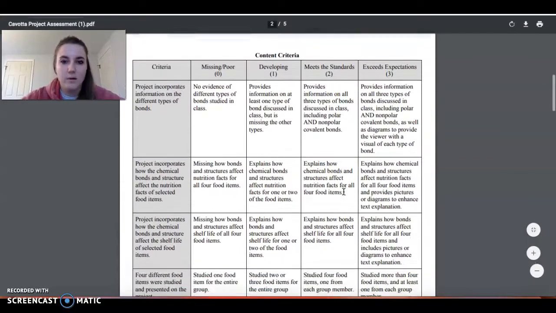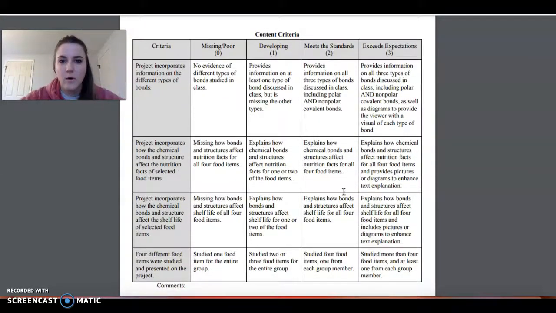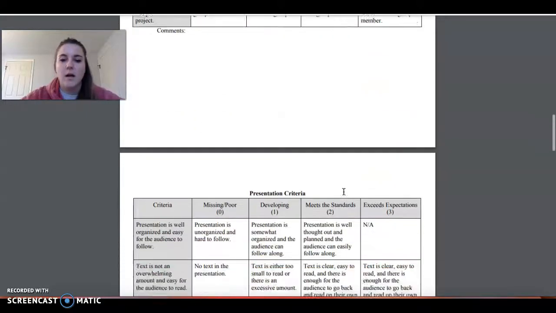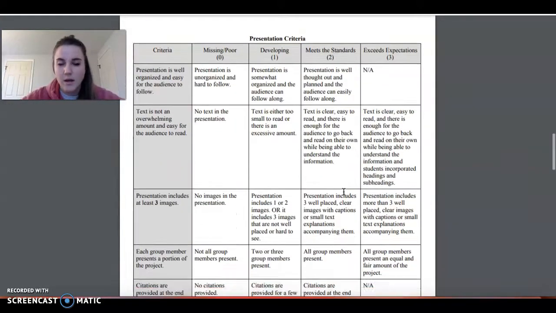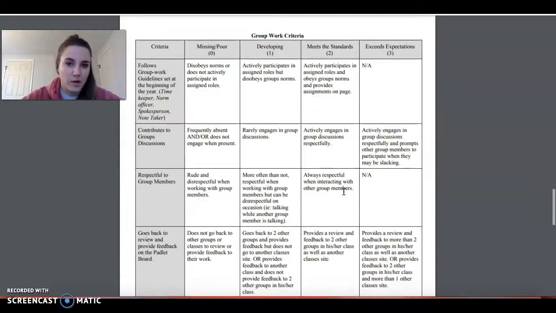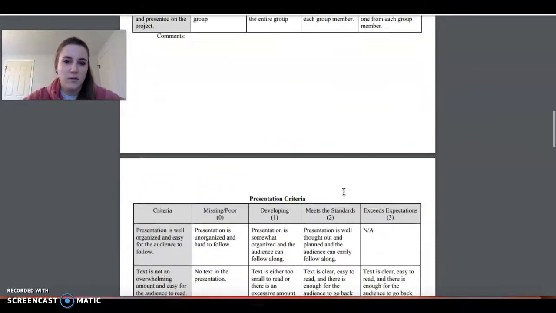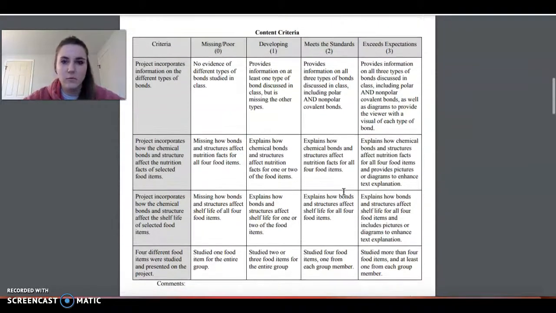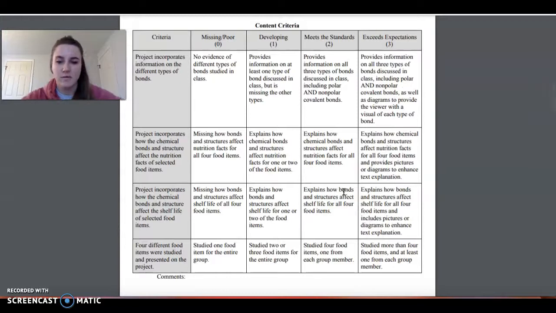So I have 3 rubrics: a content one that I will be assessing them on, the actual presentation, and then also their group work and how they worked well or not so well in their groups. So just to go over a few things with the rubrics, the students will be given these rubrics before they start the project with their groups.